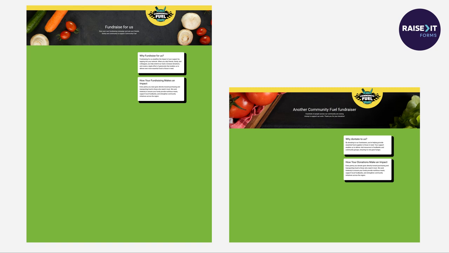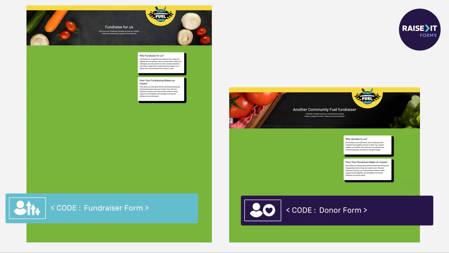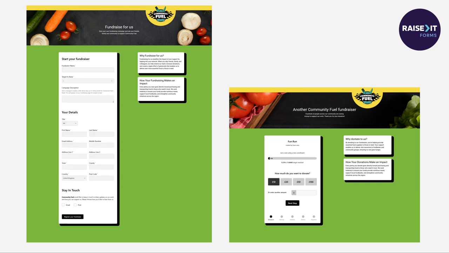The pages can be built however they want, in the usual way they normally build them, so long as they leave space in the design for the forms to appear. With the setup complete, Charity Toolkit sends Community Fuel 2 code snippets to embed on those pages, one code snippet for the fundraiser registration page and another for the donor page. Immediately, those forms get to work.